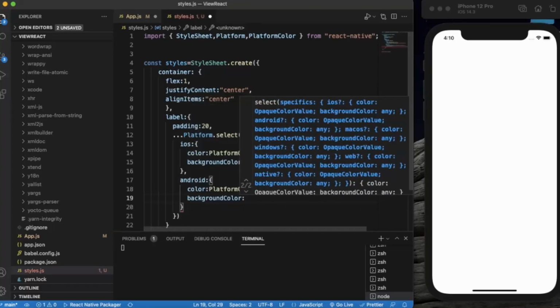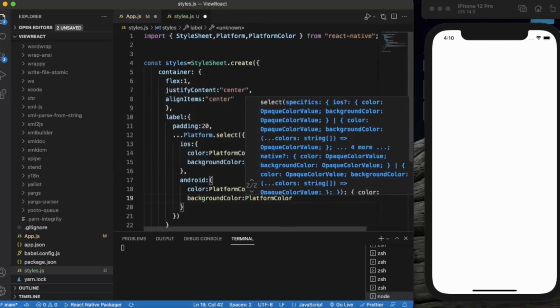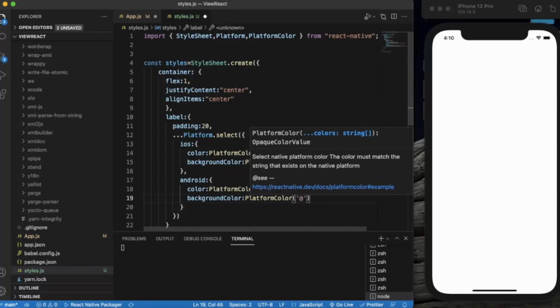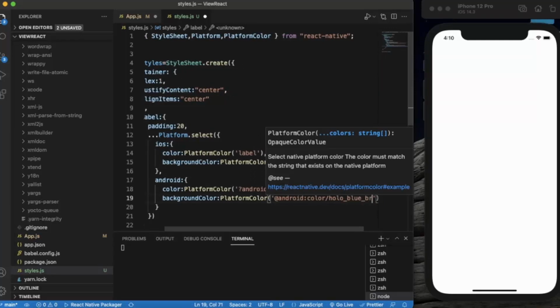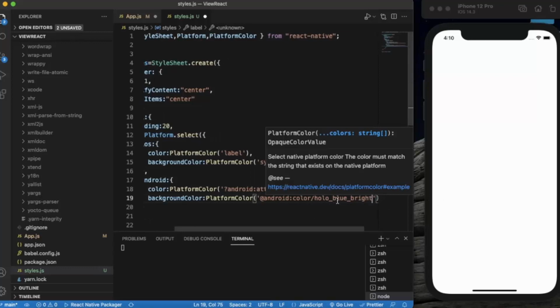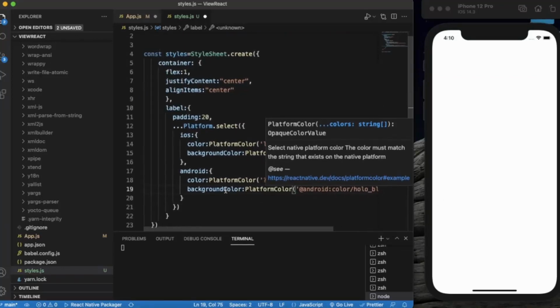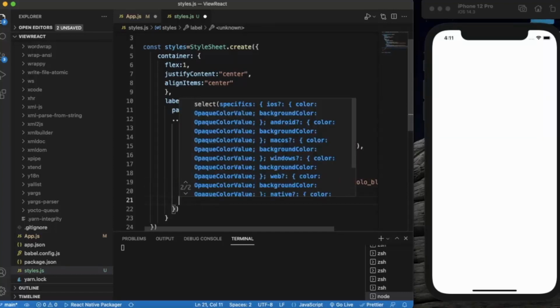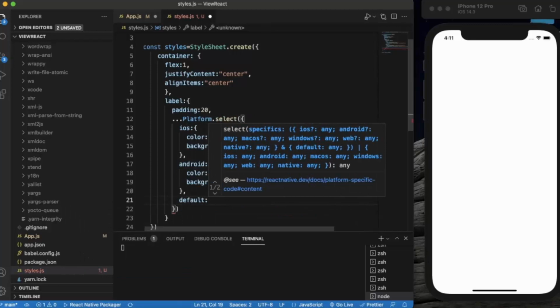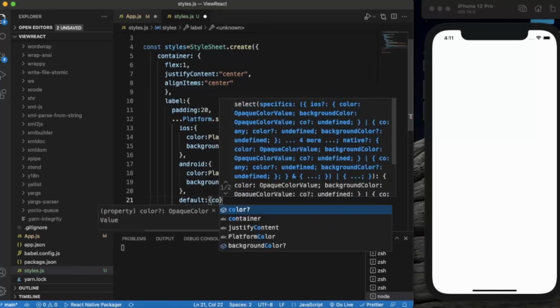The background color will be PlatformColor @android. If you have done native programming with Android in Android Studio, then you will understand these sentences. Holo, let's say holo blue. This is one of Android's native colors. And we can also provide a default: if something goes wrong, then the default color will be black.